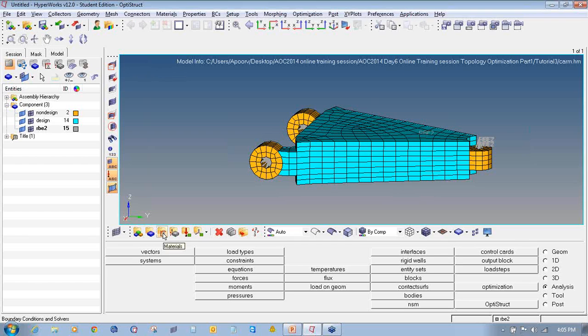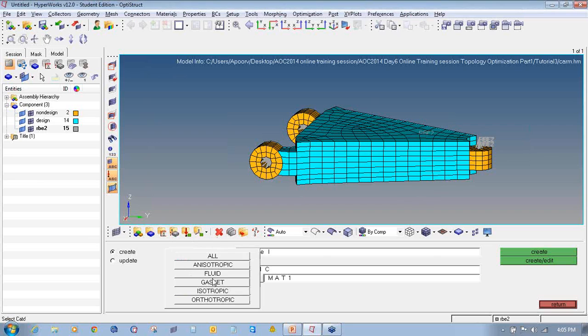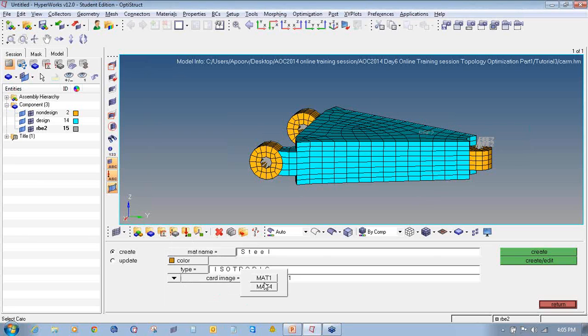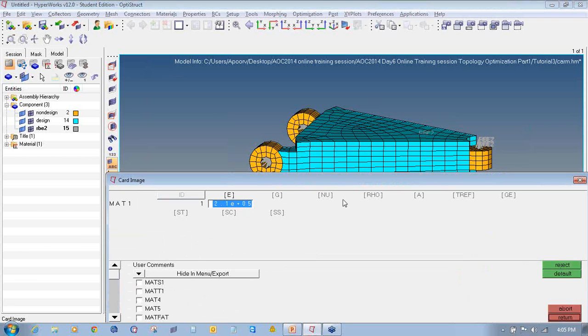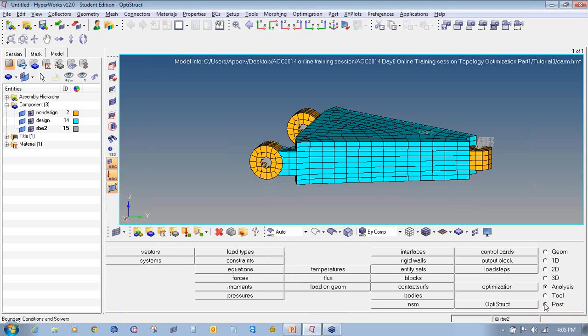So I will click on material, enter the material name, we'll say steel, define a color, select the type as isotropic, card image as MAT1, click on create/edit, enter the values of E, nu and rho, click return, again click return to exit the material collector. So my material is defined.